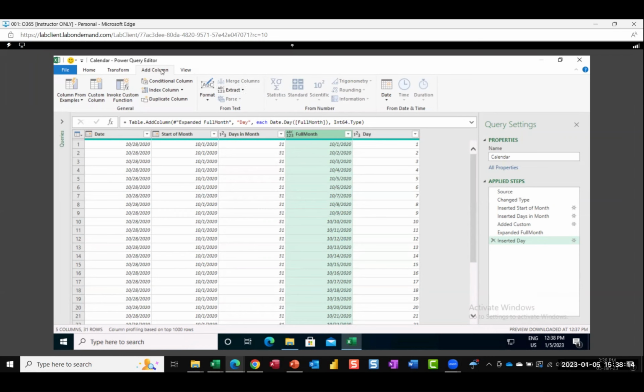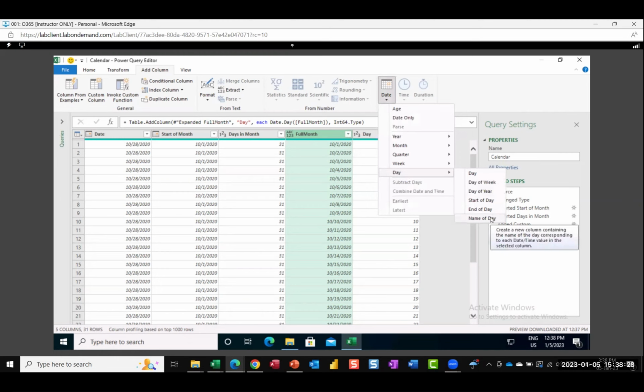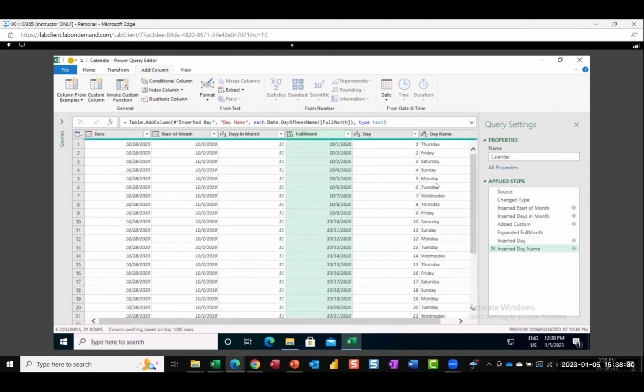On the Add Column tab, I click on the down arrow for date, hover over day, and I select name of day. So I get the name of the day, Thursday, Friday, Saturday, whatever. That will be the top row of my final calendar.